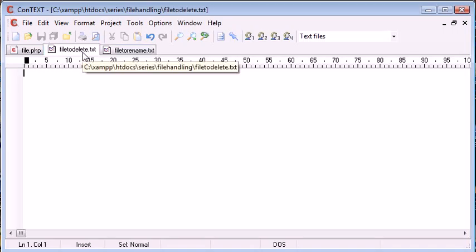But why might you want to delete a file? Well, let's just say you were allowing your users to upload files. You may be storing them somewhere, say in a database, or you may be giving them access to a link that would let them delete the file. So if you wanted to allow your users to delete files that you've uploaded, then obviously this function that we're going to talk about in a moment is going to be useful to you.